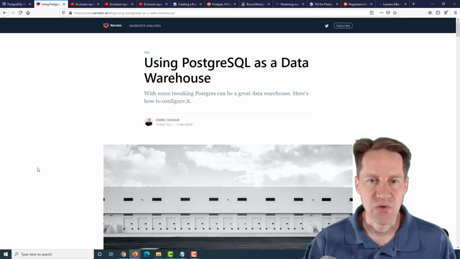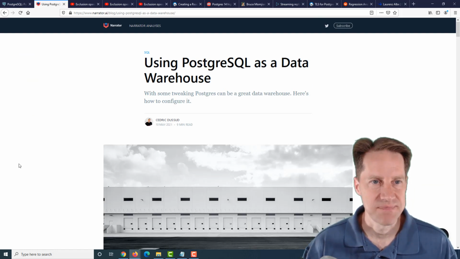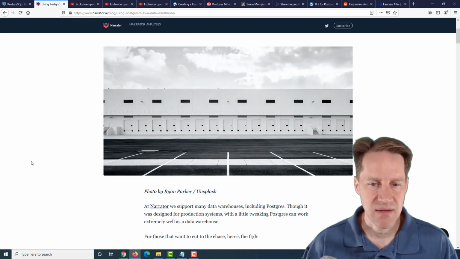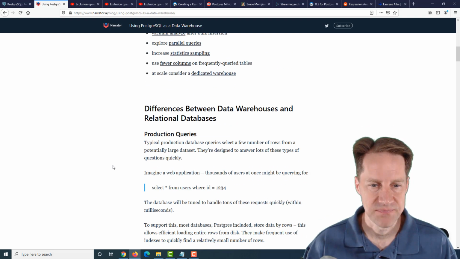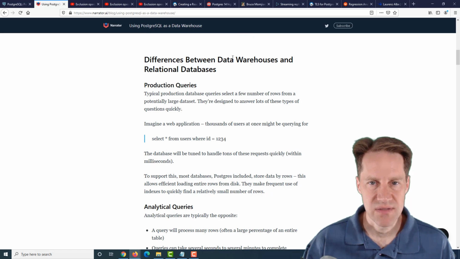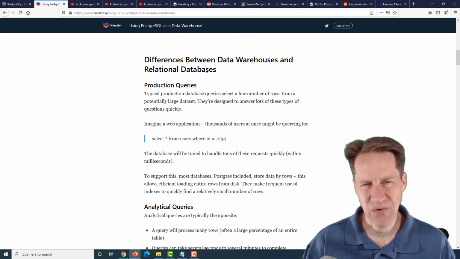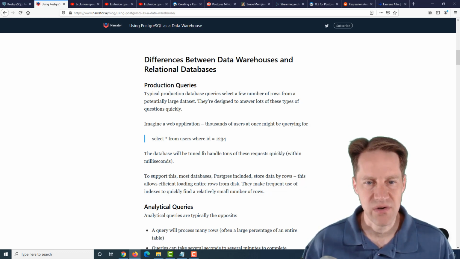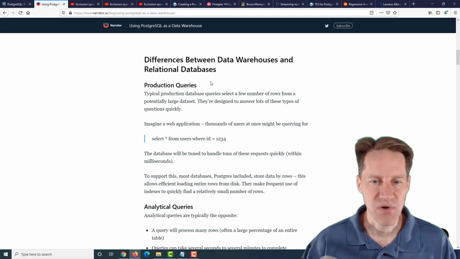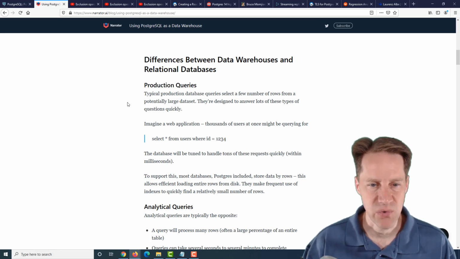The next piece of content, using PostgreSQL as a data warehouse. And this is from narrator.ai, and they're talking about using Postgres as a data warehouse. And they have a number of recommendations that they cover in this post. The first thing they cover is the differences between data warehouses and relational databases, although I would call it differences between data warehouses and online transaction processing databases. And that they mention here, most queries are looking for one record or a few records, whereas data warehouses do a lot of analysis. So online analytical processing is another term that's frequently given for it.